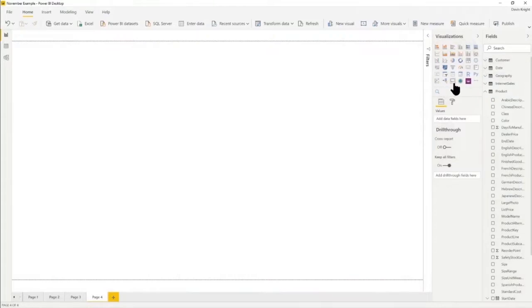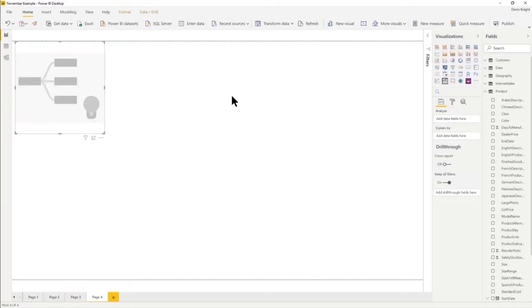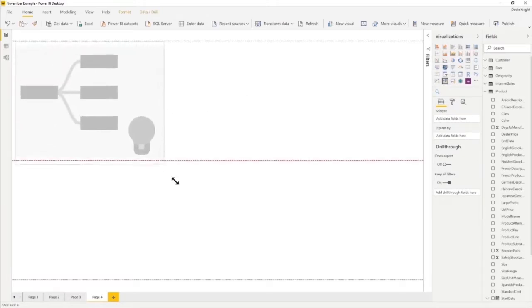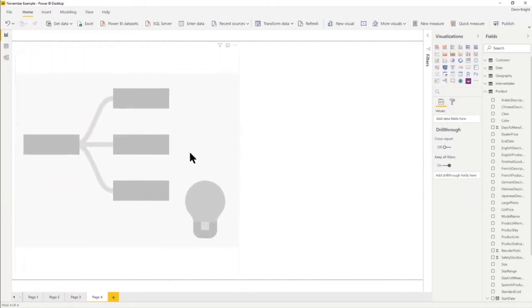We can see right here, I have this option for the decomposition tree. It's snuck between my key influencers and the Q&A. Do remember, once again, this is a preview, so make sure you go into those settings and turn it on. Once you open it up, it's nothing too crazy. If we focus in the field well here, there are 2 areas accessible: analyze and explain by.